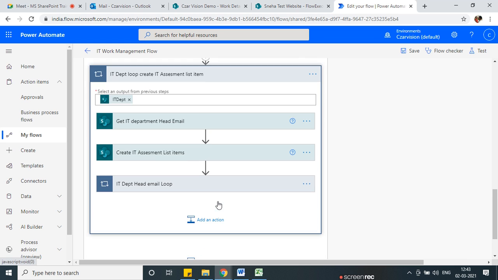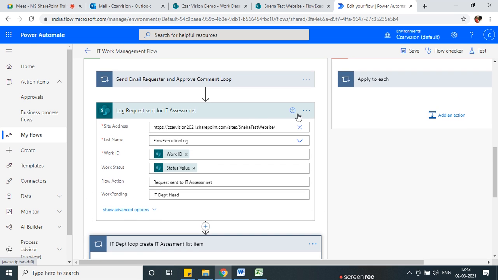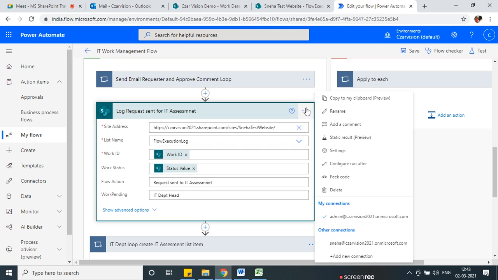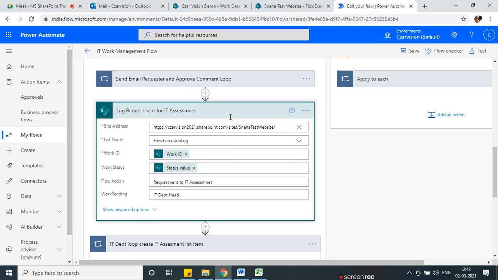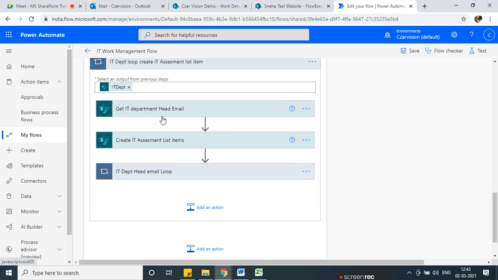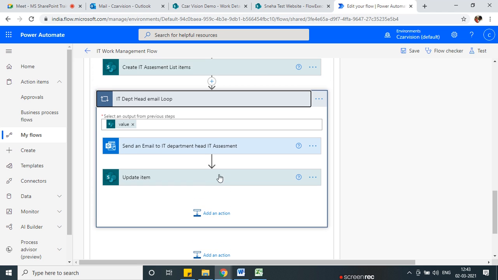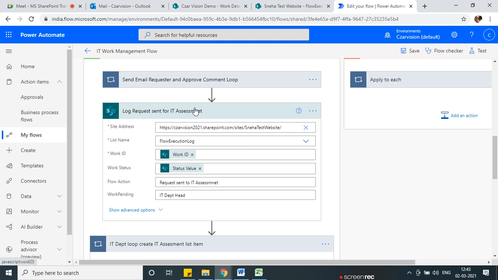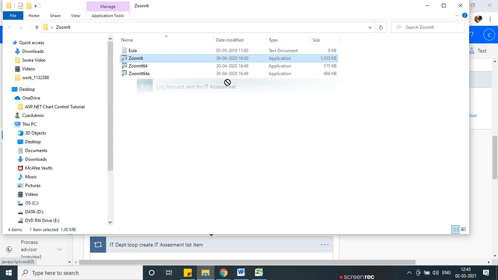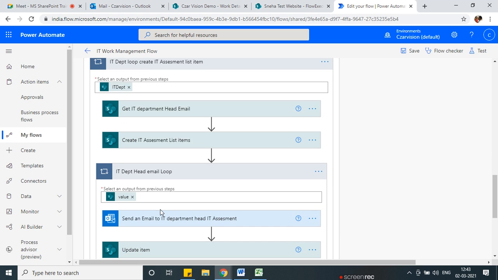In case we have, I think, get IT department head. So what we do, I just cut it from here, or I just drag and drop it here, get IT department head email here, right? So if I create this action there, that will be better and more effective, because it will send the email and perform all the operations. So what I do, I just copy it, okay, copy, and paste it here.